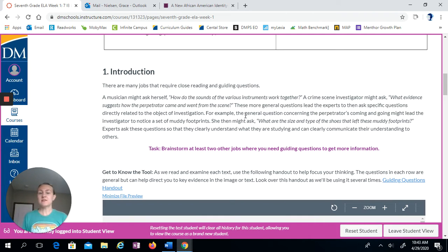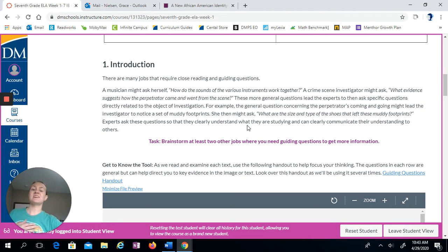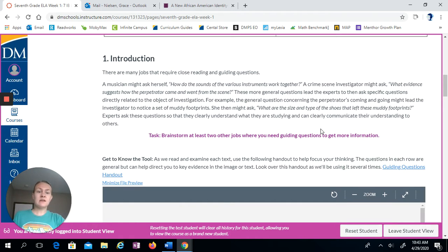For example, the general question considering the perpetrator's coming and going might lead the investigator to notice a set of muddy footprints. She then might ask, what are the size and type of the shoes that left these muddy footprints? Experts ask these questions so that they can clearly understand what they are studying and can clearly communicate their understanding to others. Task. So this is something you have to do, right? It's in purple.